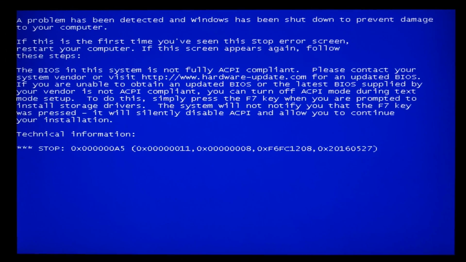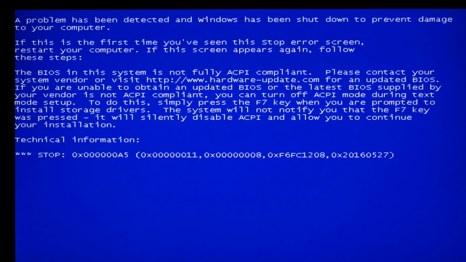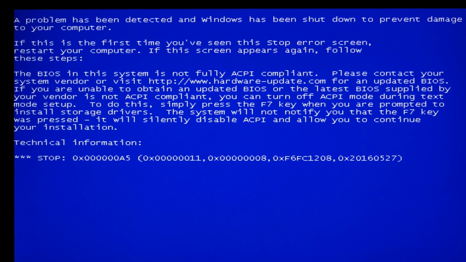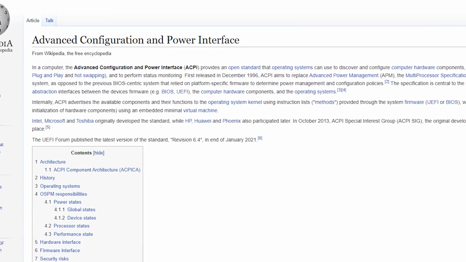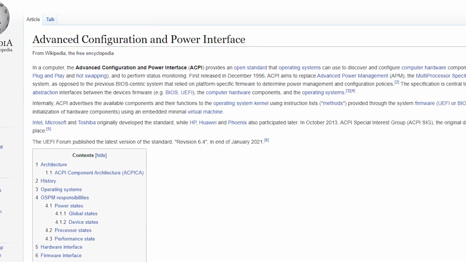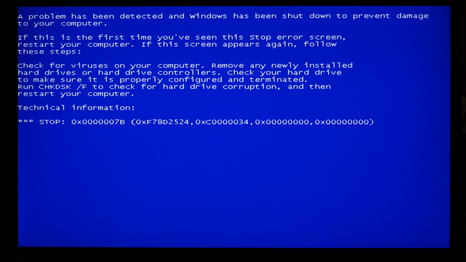There are two issues that you will have during Windows installation on a modern PC. First is a blue screen error 0x000000A5. It appears because the Z390 motherboard has a newer ACPI version than Windows XP supports. You can skip the ACPI check by pressing F7 during installation. But when you do this, another error will appear, 0x0000007B.